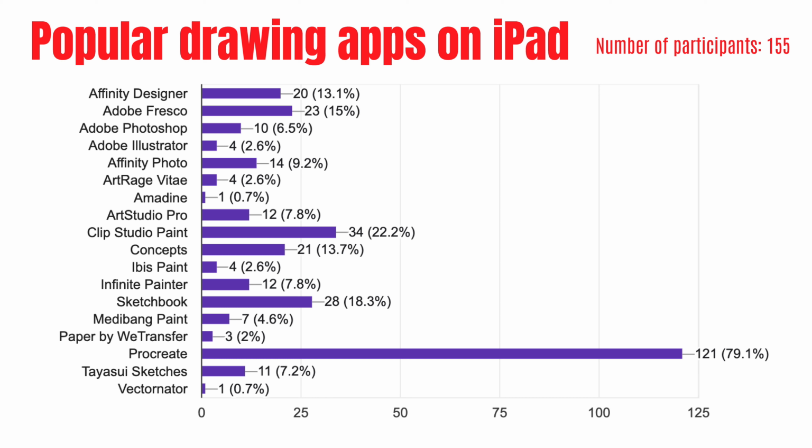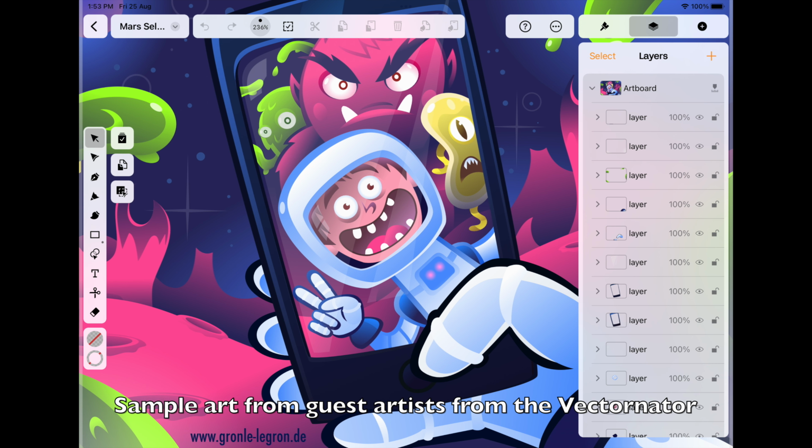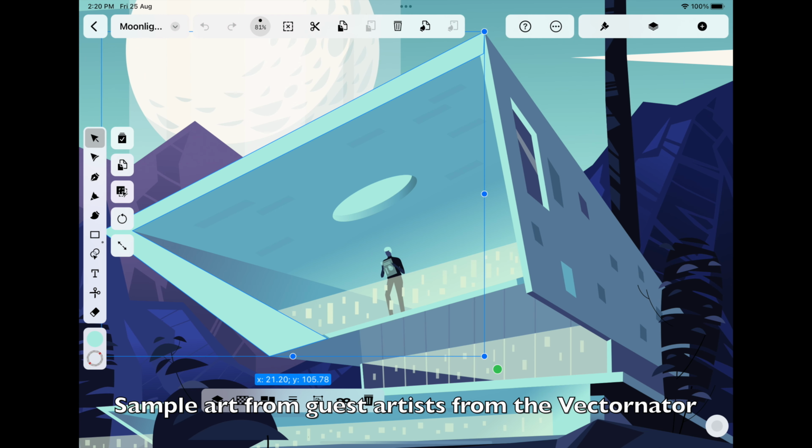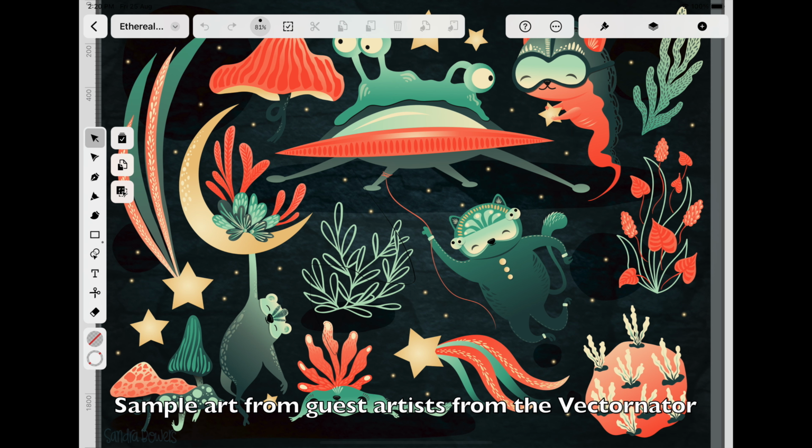And there is Amadine and Vectornator, each with only 1 out of 155 votes. Now these two vector drawing apps are quite similar to Adobe Illustrator and Affinity Designer, and they are one-time purchases, so they are really worth the money if you are into vector graphic design.